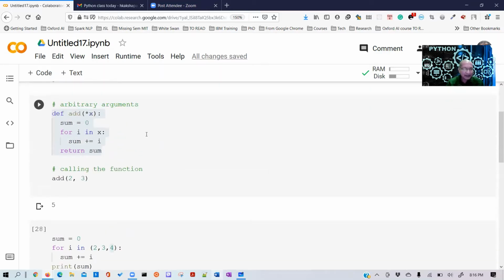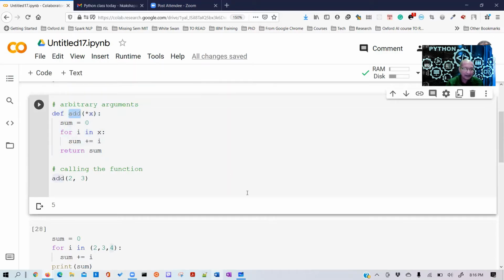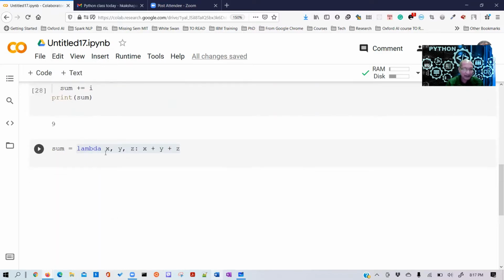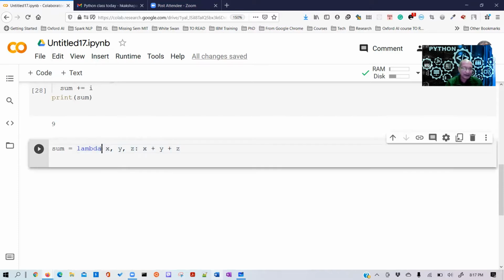Every normal function has a name. Here the name is add, and then we call it with that name. Here it doesn't have a name. Lambda is the keyword, but after that there is no name. It has only the inputs, the arguments or parameters, and this is the return expression.